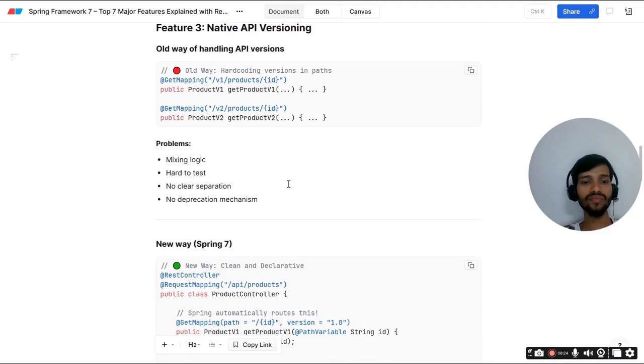The next feature is native API versioning. The real problem behind this feature is that APIs do not live for a single year. They are present for many years, and we keep using the same API throughout the coming years. Once an API is published, some mobile application depends on it, and there are external partners who are using this API.